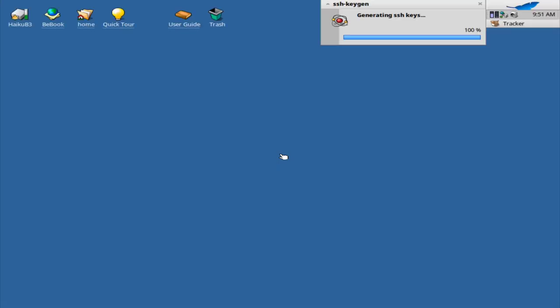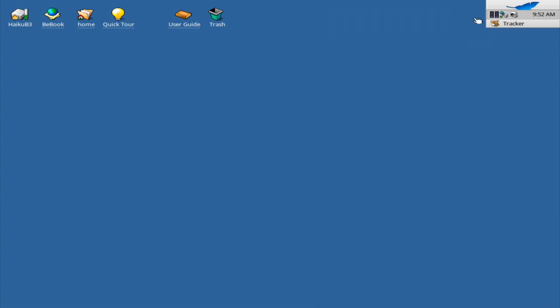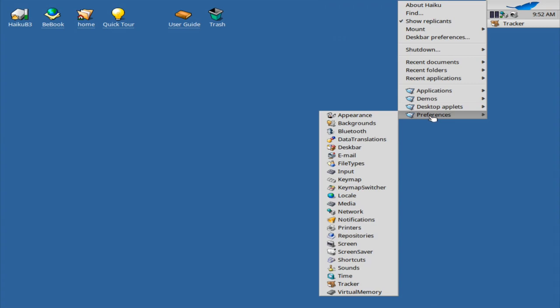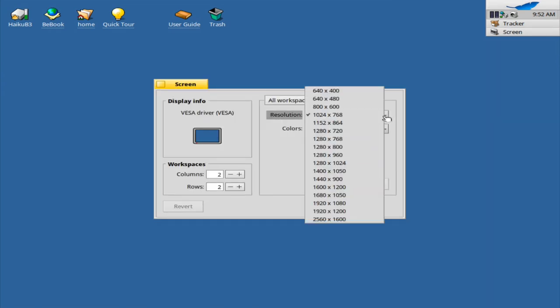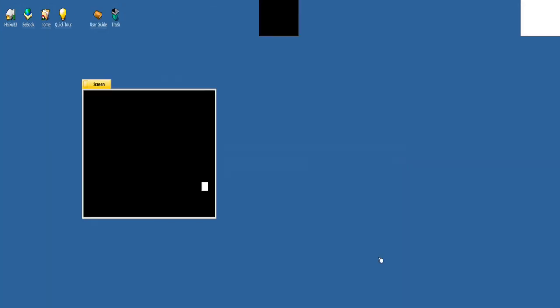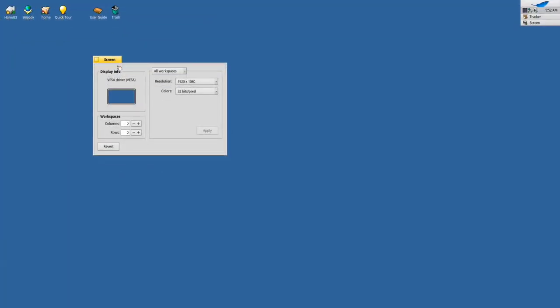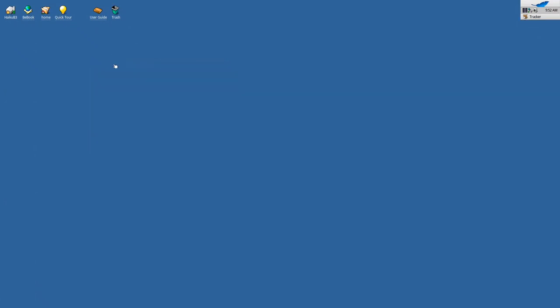And this is Haiku booted up, and as you can see here, we still have the wrong resolution. It is generating SSH keys. Okay, great. What we want to do is go into our settings, and if you never used Haiku before, it's basically a recreation of BeOS with newer, modernized system options, and we want to go to full HD here. And now we have full HD, and yeah, this is Haiku beta 3.